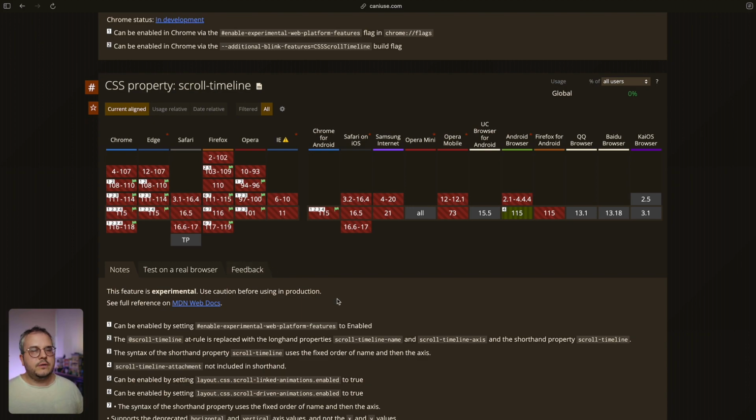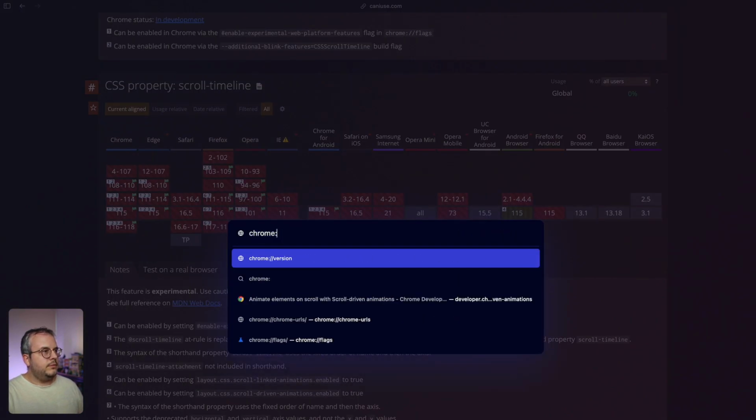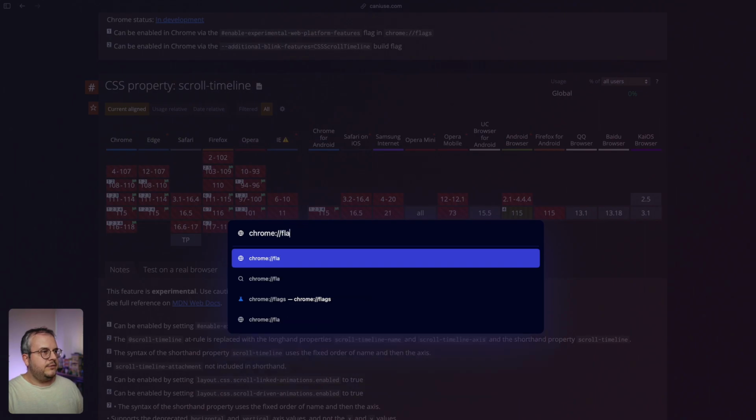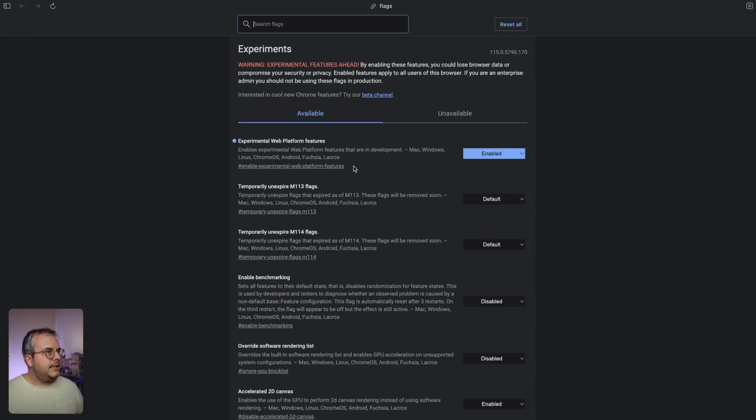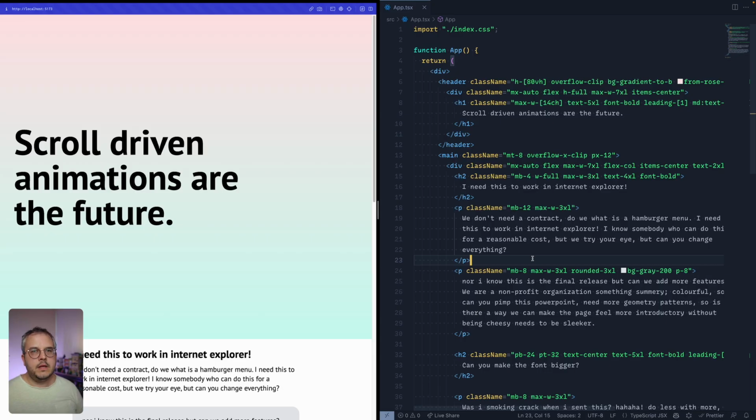For now, if you want to enable this in Chrome, you need to go to Chrome://flags. And in there, you need to enable the experimental web platform features. This gives you access to all of the new preview functionalities in the browser, of which the scroll-driven animations is one. So let's jump right in and take a look at the starting point we have today.